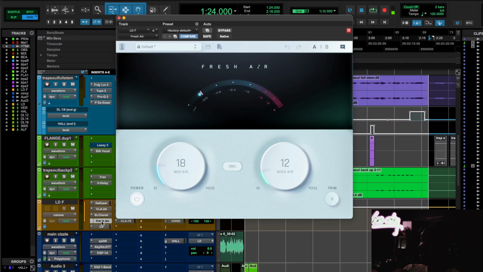After that, I use Fresh Air. We all know what this does. It's doing the main heavy lifting of the brightness.